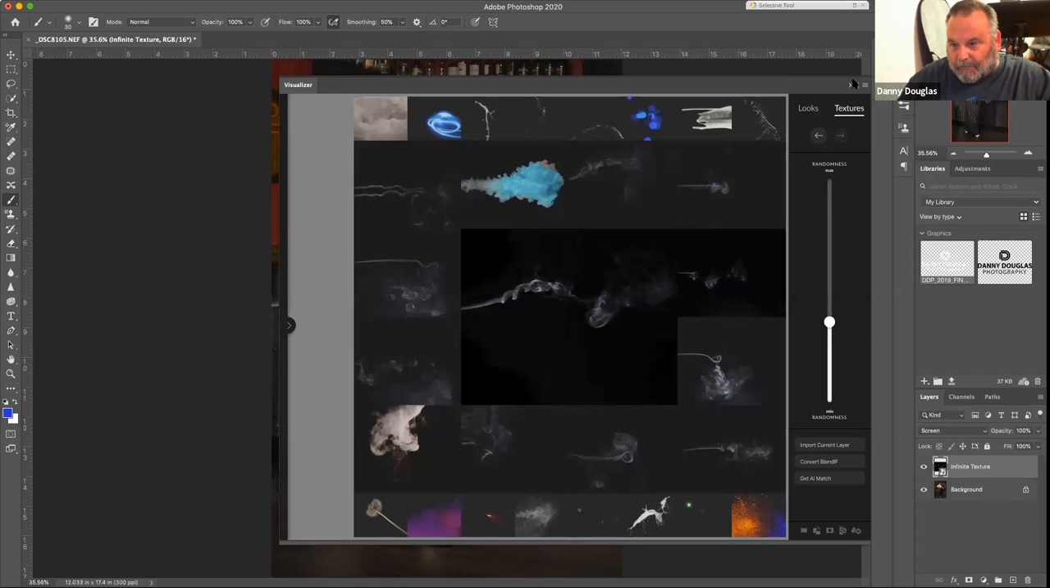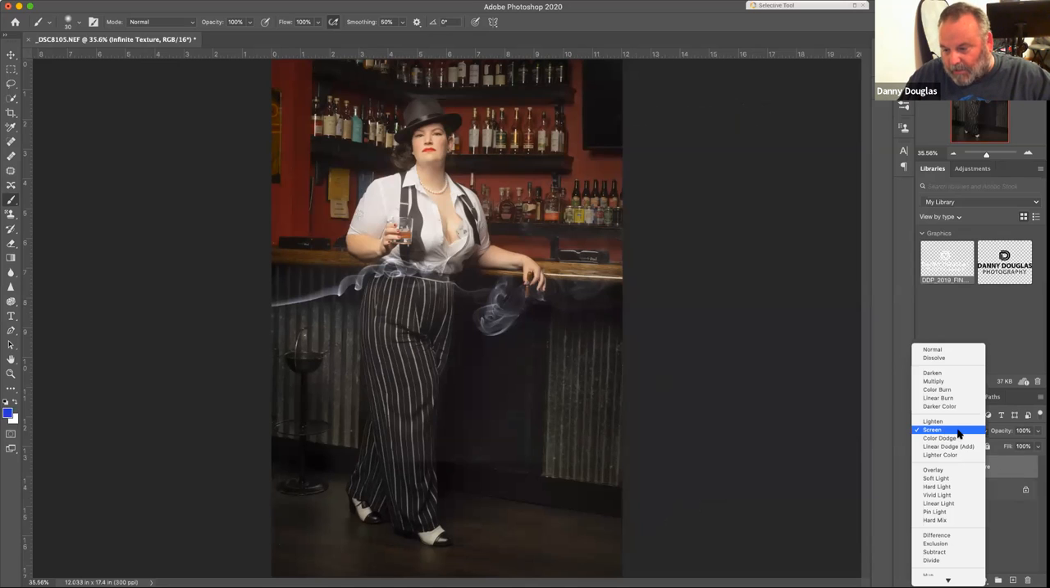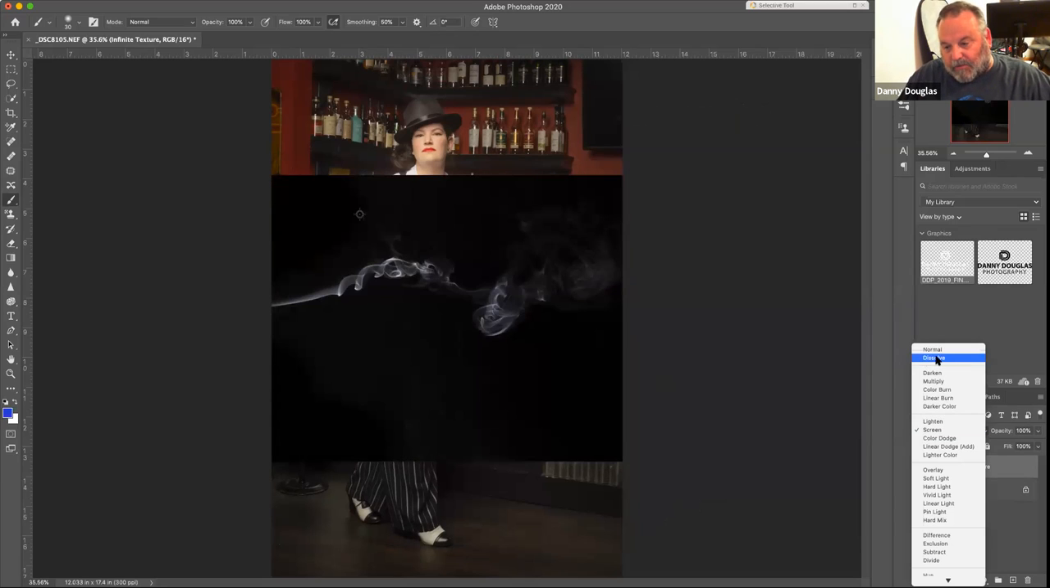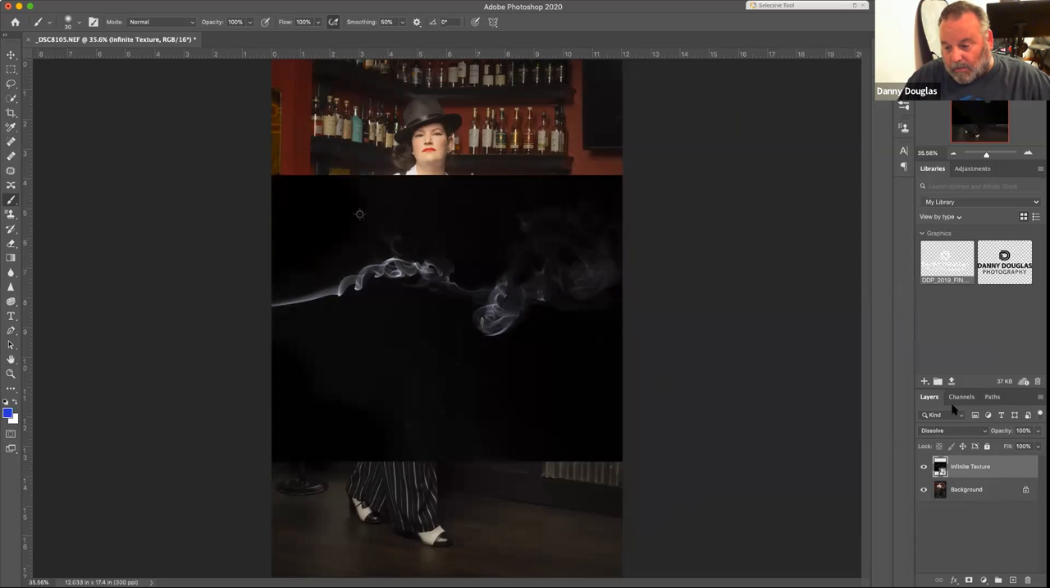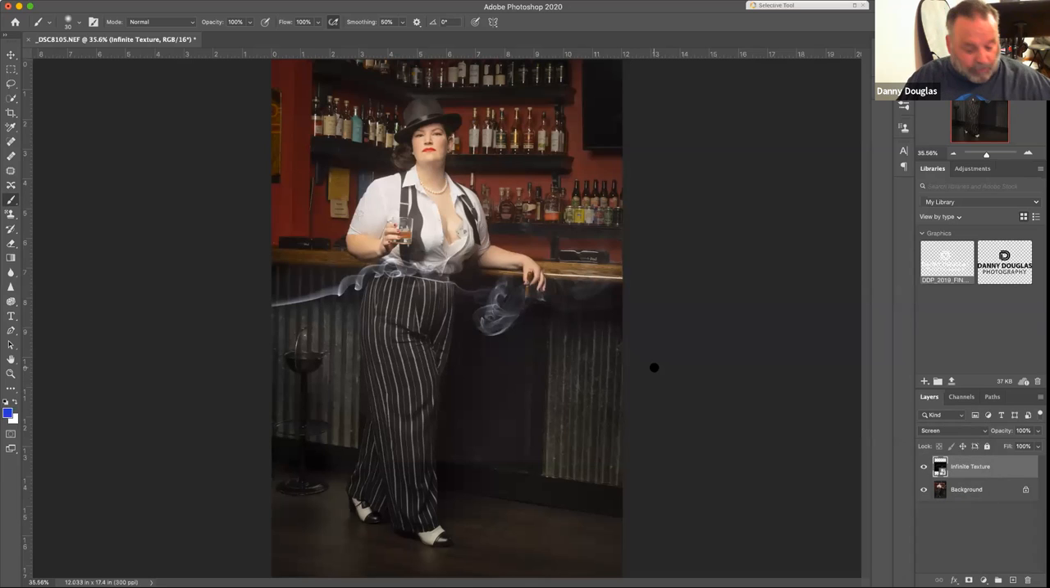All right, so it's in. Here's my smoke, and you can see that there's no black. Where'd the black go? This mode here tells it to screen it, so it gets rid of all the black and keeps the white. But if I change this, that doesn't work. So your modes in Photoshop can really help you do some really cool tricks and techniques. So I will take this puppy. Come on, why aren't you working?